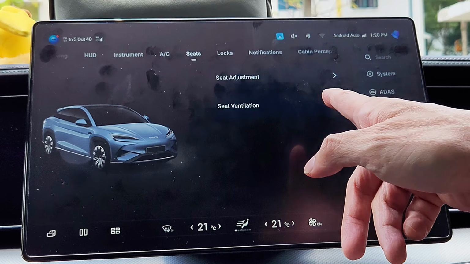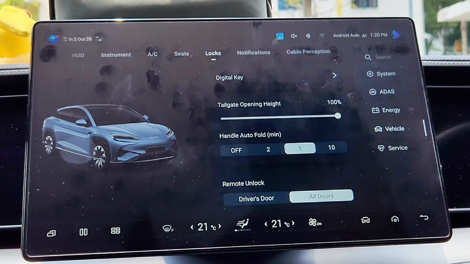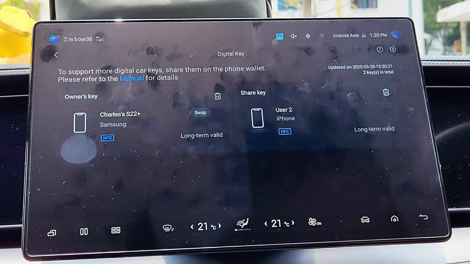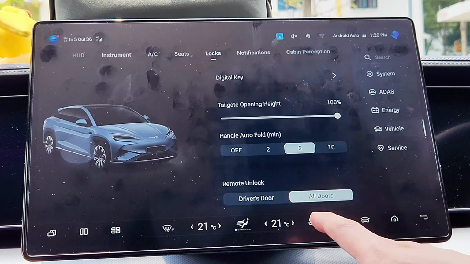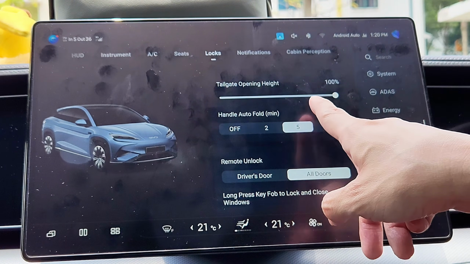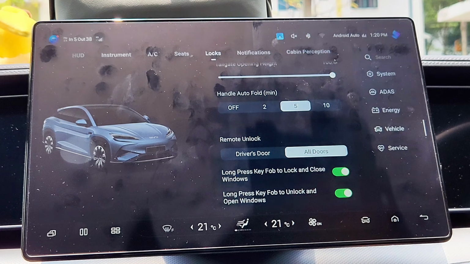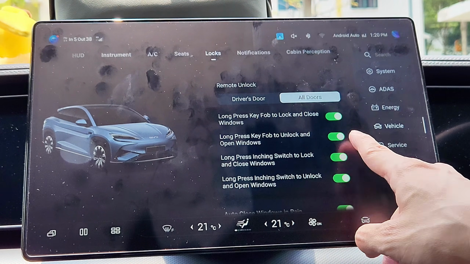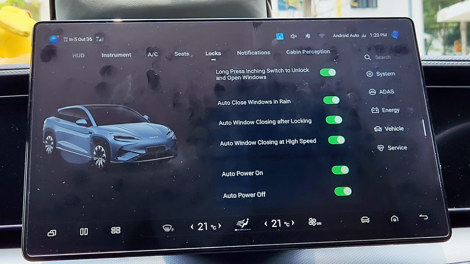Seats, we talked a bit about seat adjustments and ventilation, so essentially it just leads to that screen. Locks, digital key. I currently have 2 phones connected to it, my wife's and mine, so if you want that, that works too. You can set tailgate opening height, and how long before the handle itself collapses in if you don't open the door. Remote unlock, what it does, it's all here. Auto close window in rain, auto close after locking, auto close at high speed, etc. Okay.